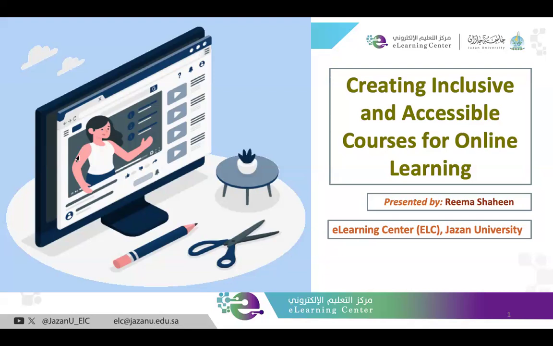We will discuss the principles of inclusivity and accessibility, explore various tools and technologies that can enhance the learning experience, and provide actionable insights to help you create online courses that are both welcoming and supportive for all students. Whether you are an educator, instructional designer, or e-learning professional, this session will equip you with the knowledge to foster an inclusive and accessible learning environment. So let's start the journey.